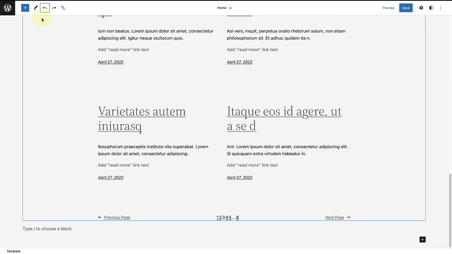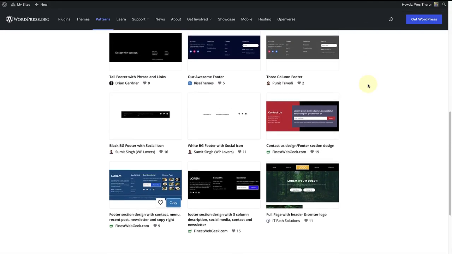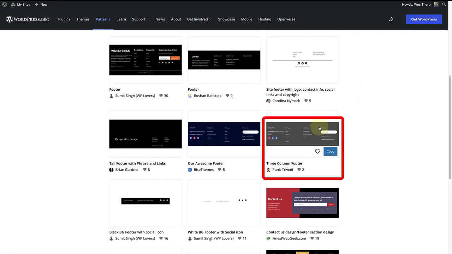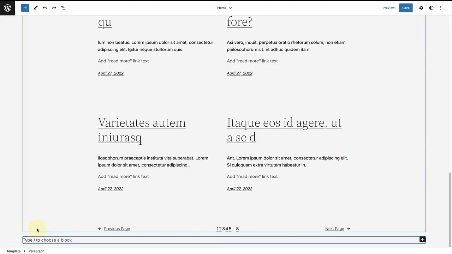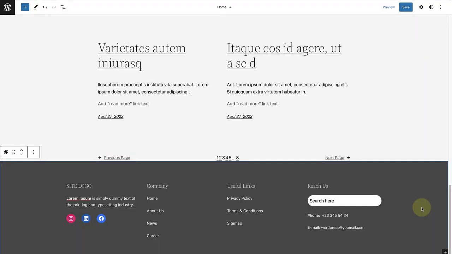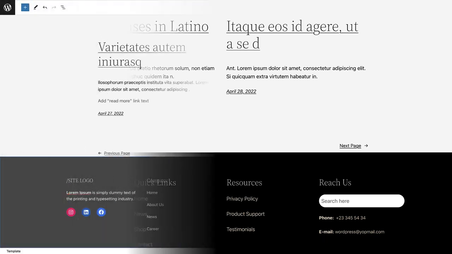make my way back to the patterns directory. I'm after the pattern called 3-column footer. So once you're ready, click on copy, make your way back to your template, and paste it below. Before we continue, I quickly wanted to show you what the footer pattern will look like once we've modified it.